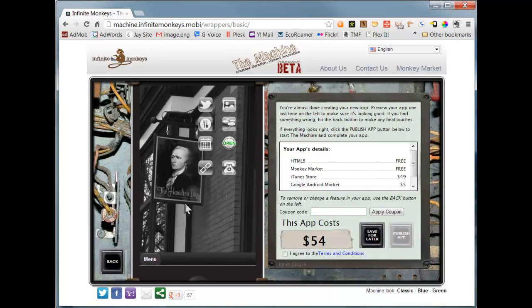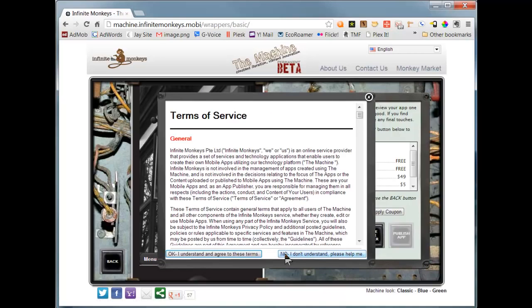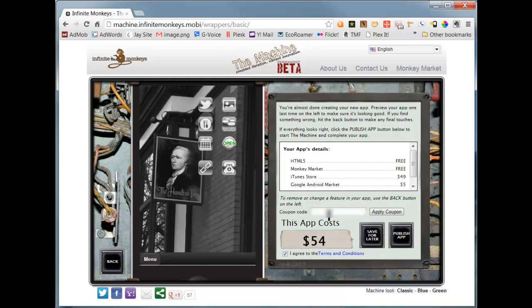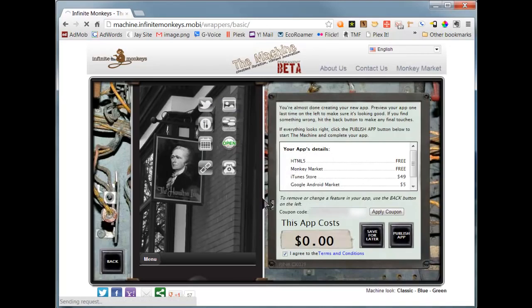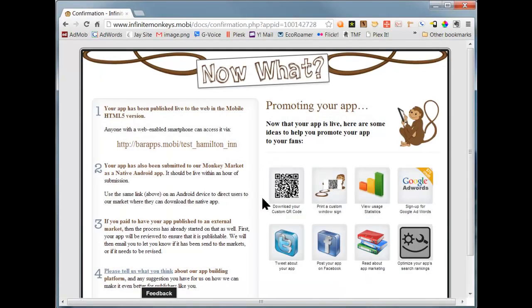This is your chance to review the final product. Make sure you're happy with it. On the right-hand side, it shows me the details of what I have selected, what those costs are. In this case, my app is going to cost $54. You agree to the terms and conditions. Say OK. In this case, I'm going to put in just my little app code so I don't have to pay for my own app. I'm going to publish that app. Say OK, and that's it. It goes live.